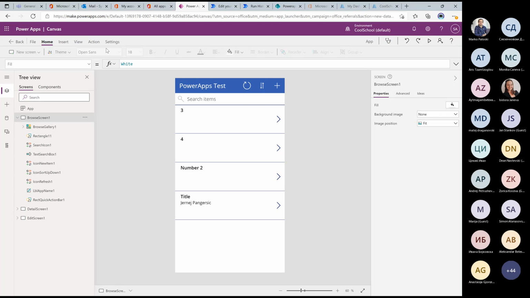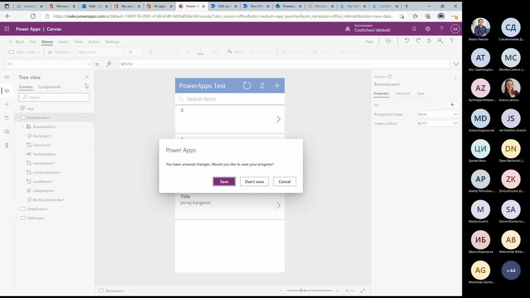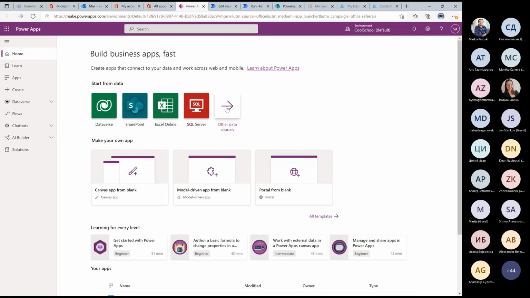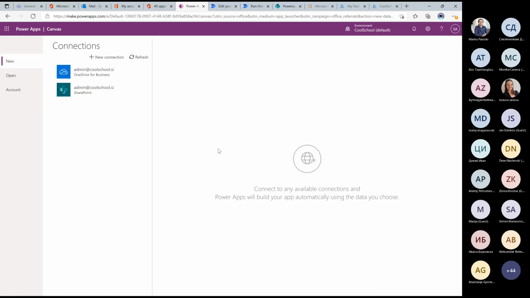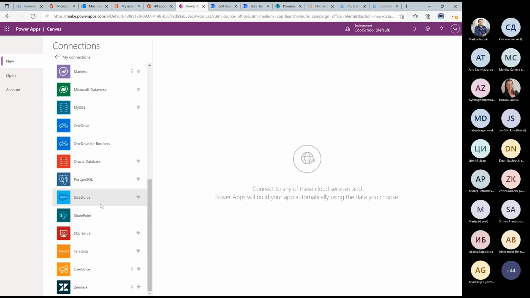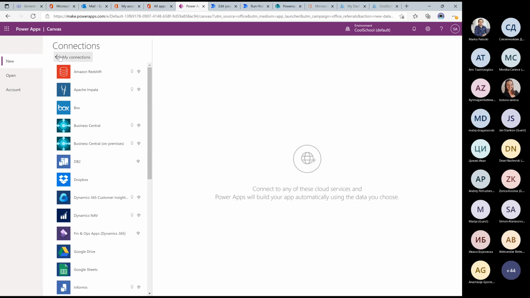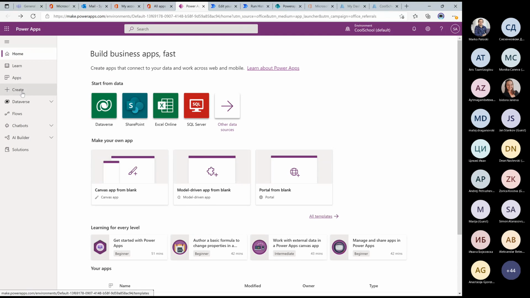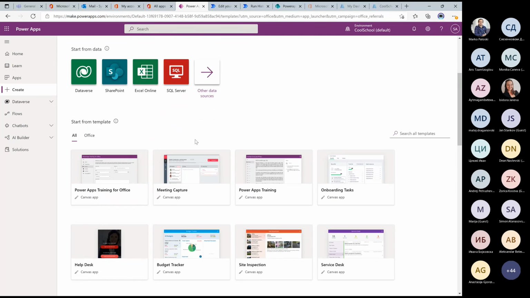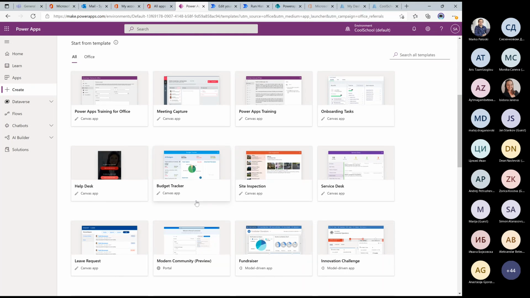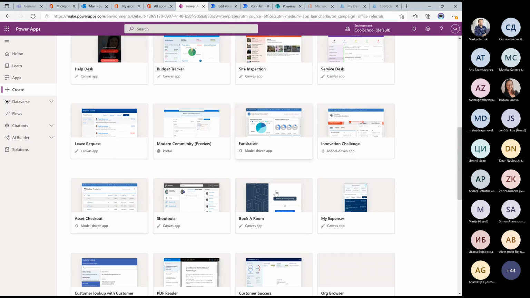So yeah, this is kind of the overview of how the PowerApps interface looks like. Now, again, let's say I want to start somewhere, but I'm not confident yet with which I should start. Again, I can start from data. So there's a whole bunch of connectors that I can use in order to start an app. But what I can also do is, let's go back, if I go under create, there's also some templates already built in here. So for example, there's one for help desk, one for budgeting, one for fundraising, and so on and so on.